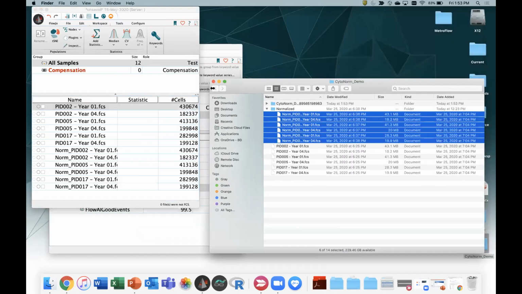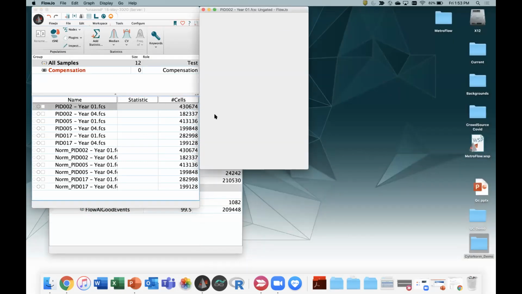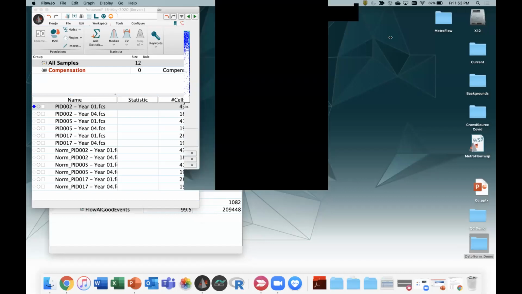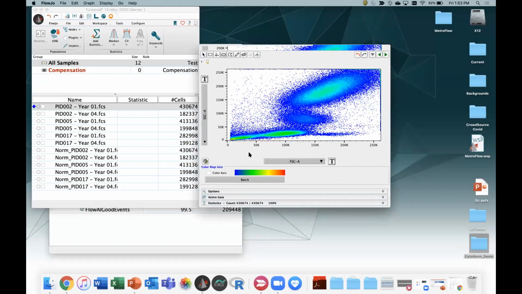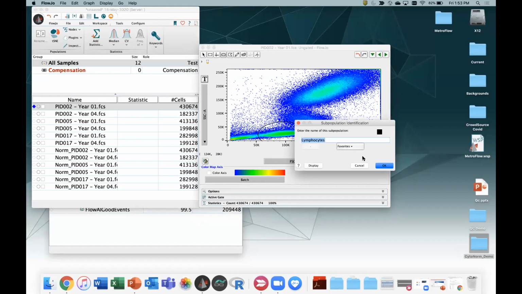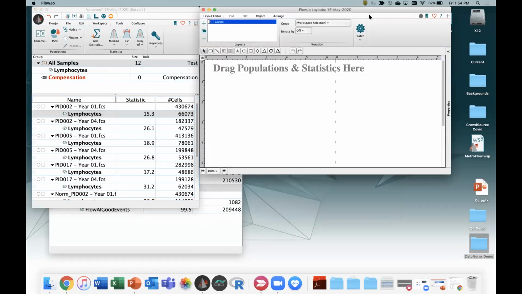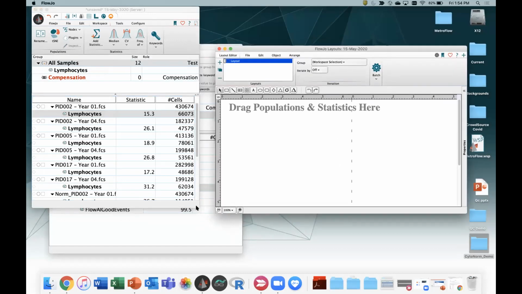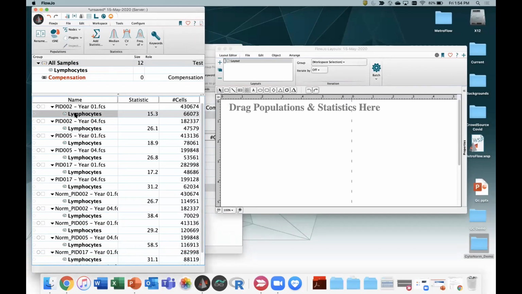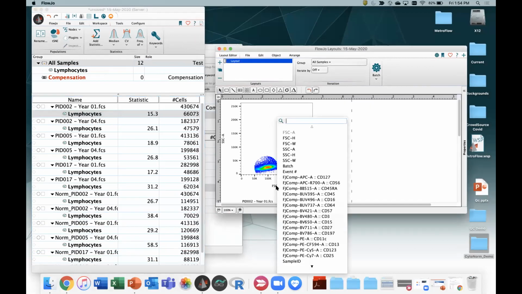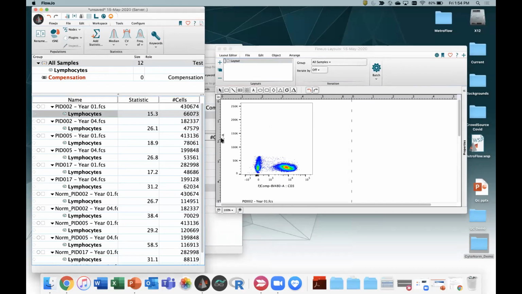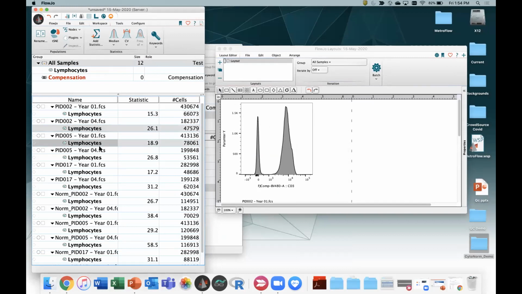Okay, and just for cleanup purposes, we'll zoom controls in front of my gates. We'll grab, say, a population of lymphocytes, or close enough, and go to the layout editor and say, all right, if I take my lymphs and I show something like one of these fluorescent parameters as a histogram, I can overlay all of the rest of the time points.